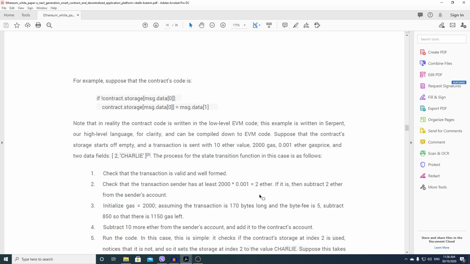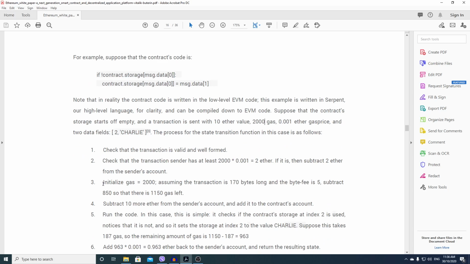If it is, then subtract 2 ether from the sender account. Initialize gas 2000. Assuming the transaction is 170 bytes long and the byte fee is 5. So that's 170 times 5. Subtract 850. So that's 850, right? So now you have 1150 gas left. Subtract 10 more ether from the sender account and add it to the contract account. Yeah, because you're spending 10 ether, right?